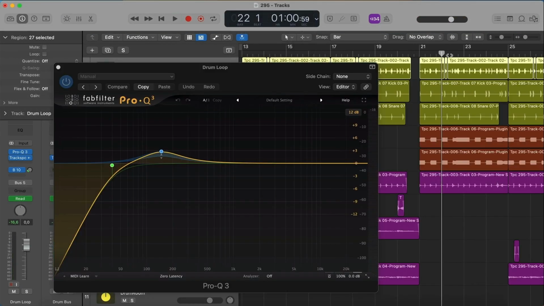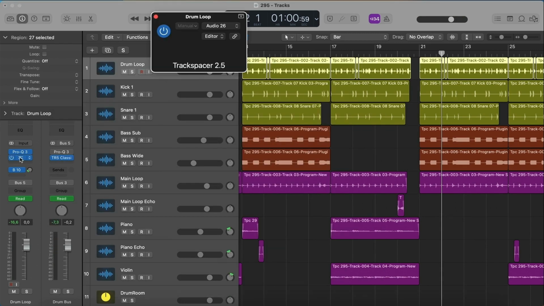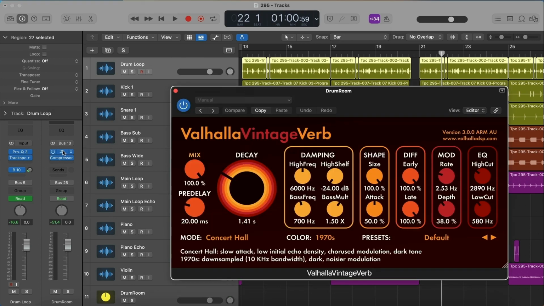Just to summarize, the drum loop has a 40 Hz high pass filter, a slight boost in the 150 Hz area, and is sidechained to the kick with the track spacer, and has a drum room, as I call it. It's the Valhalla Vintage Verb with some generous high and low cuts, doing some slight decay.